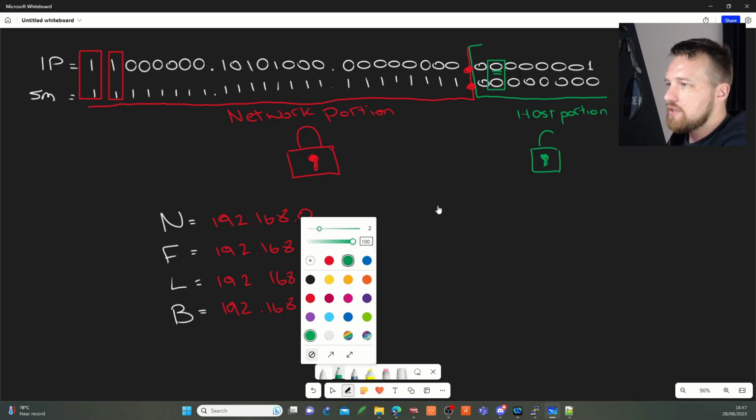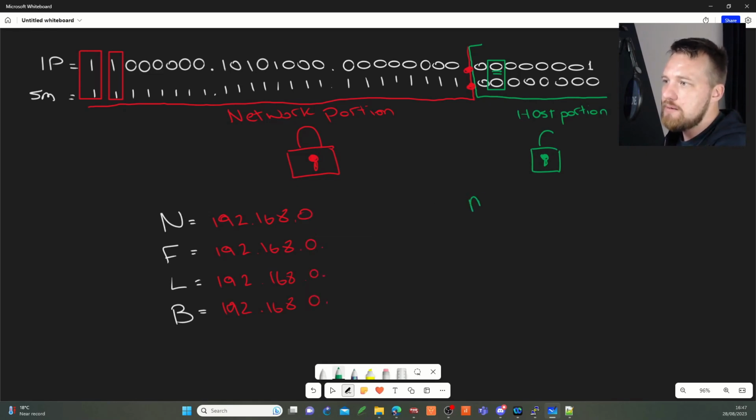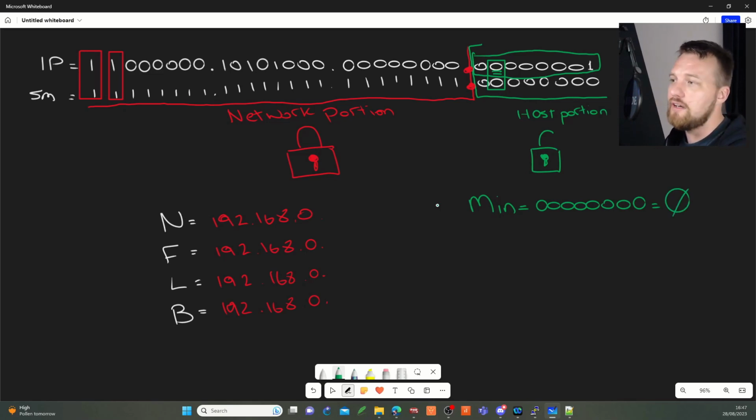Well, the first thing we want to do is actually calculate the minimum value that we can create. Now, to create the minimum value, we want to take all of these binary bits in the IP address and turn them to their lowest value. There's only two values, 1 and 0, so we just want to turn them all to 0. So the minimum value is 8 zeros, which equals 0 from a decimal perspective. And because we've calculated the minimum value, that's actually our network address.